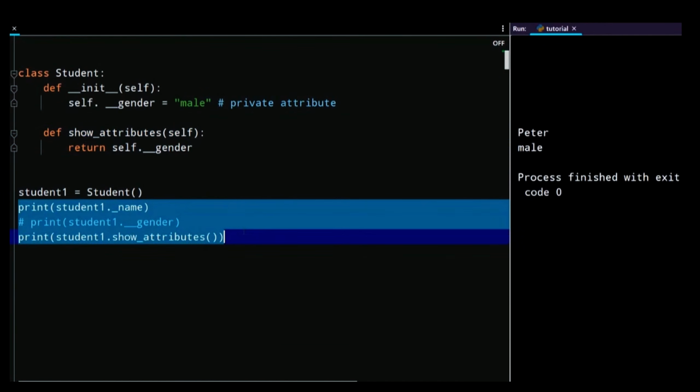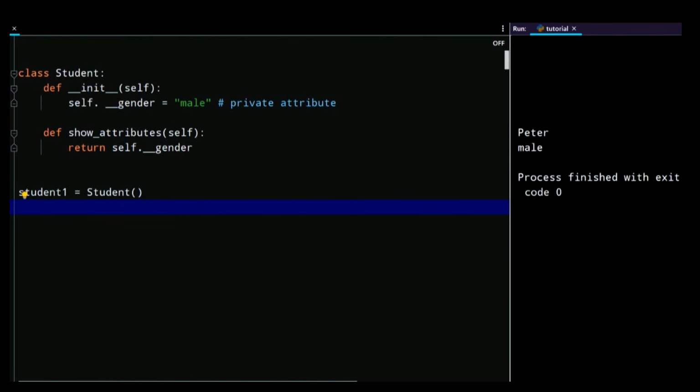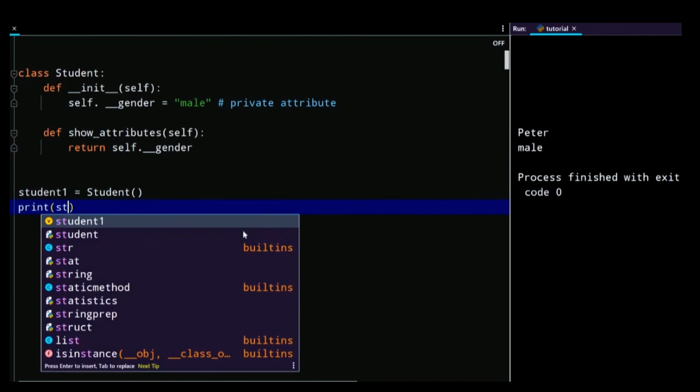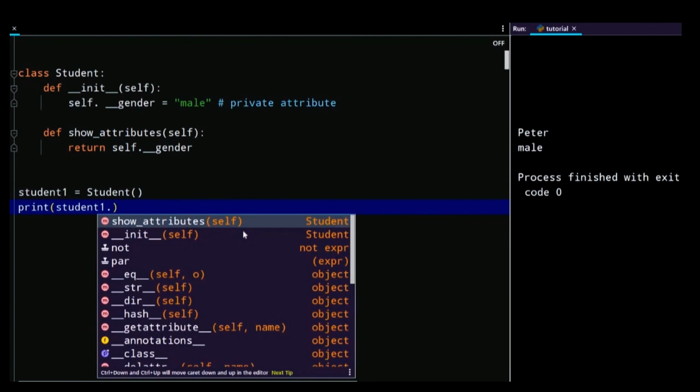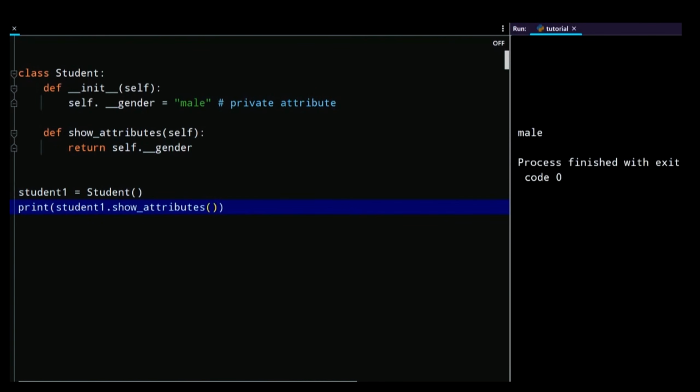So for example, if you want to see the value of this gender attribute, then we have to say student dot show attributes. If we run this code here, you can see that we get male. Now, if this attribute was not a private attribute, if we remove this double underscore, the way we could access it would be to call this gender attribute directly. So we can say gender like that. If we run this code here, now we get male.